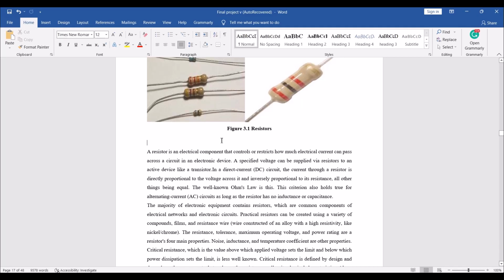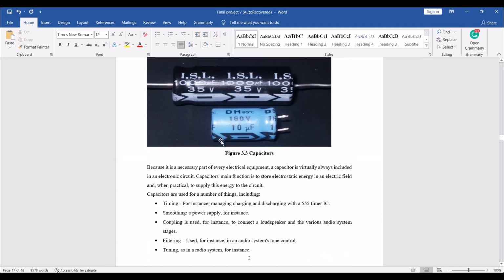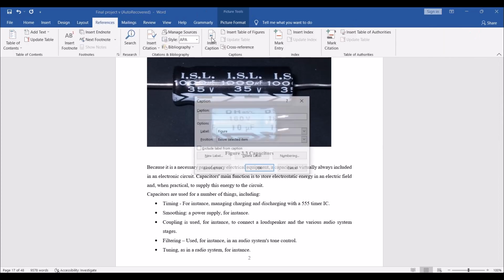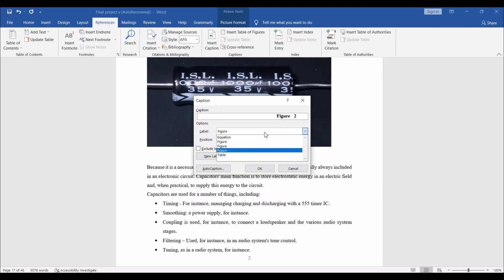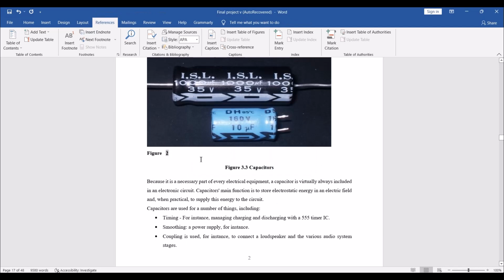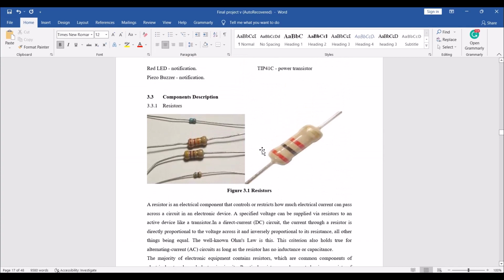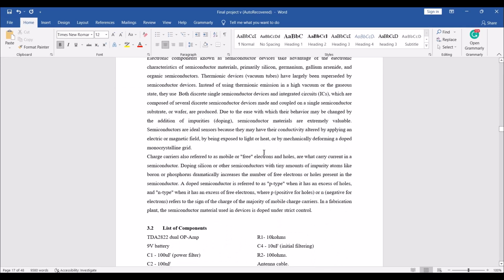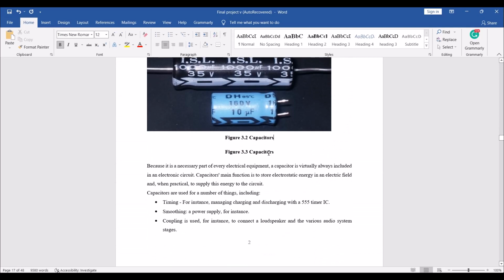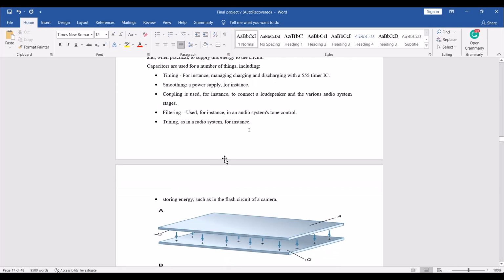So when I'm done, I will do for the rest. So this I'll come to caption, insert caption. So I'll click on OK. I'm using the third figure. Okay, that's chapter 3. I'll click on OK. Let's come to the middle. Okay, so this will be 3.2. These are capacitors. Okay, 3.2. I'll clear this.